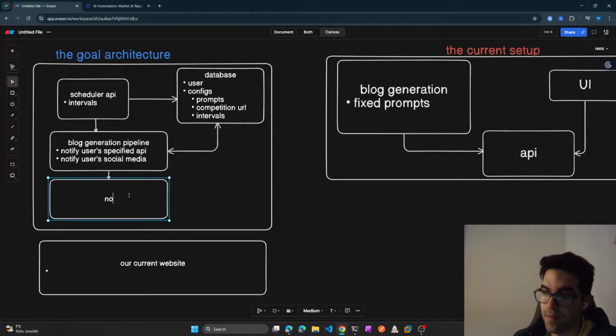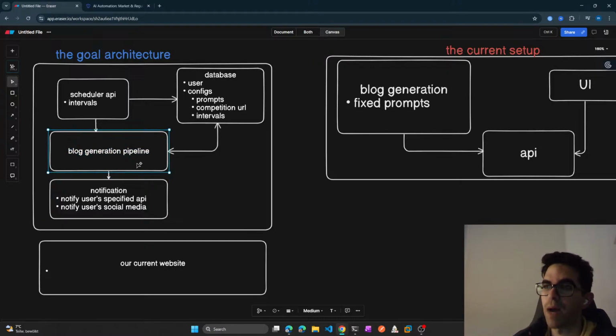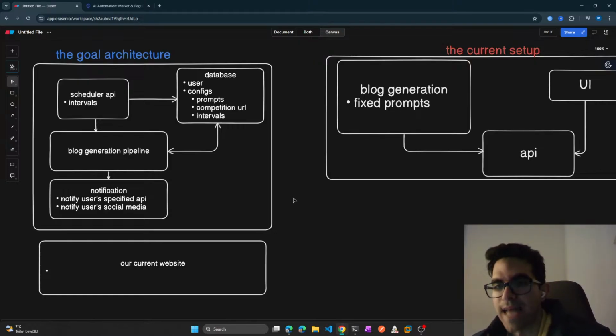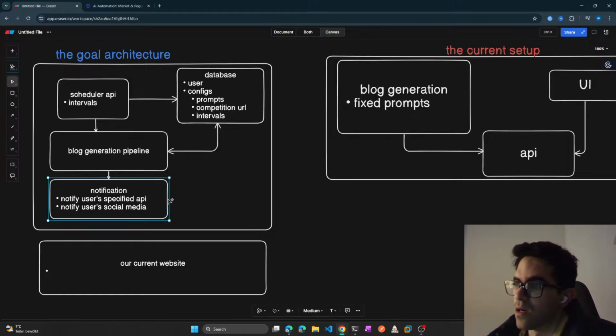and we say notification. So basically this would be, so the blog generation pipeline is just gonna generate the blog. So that's the idea. And then the notification is basically another logic, I would say, because how to notify the user that, hey, your blog has been generated. So that's, I would say, another separate service we can kind of carve out of this. So this would kind of make sense at the moment.